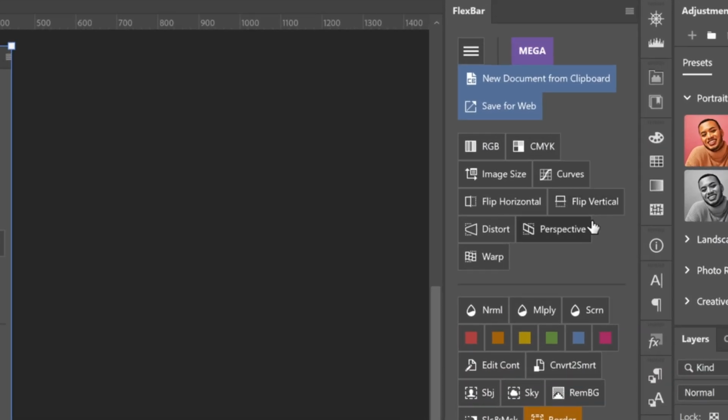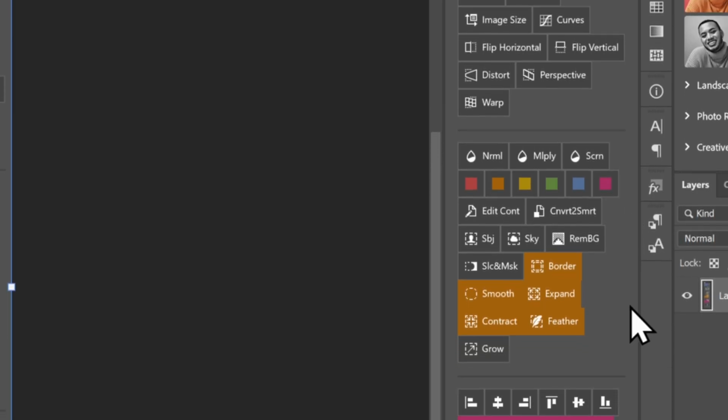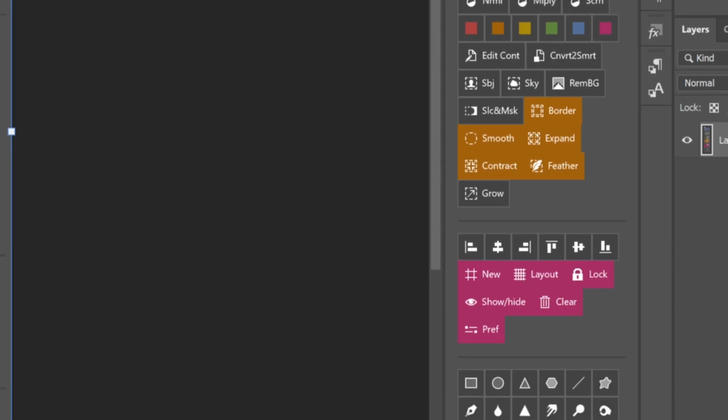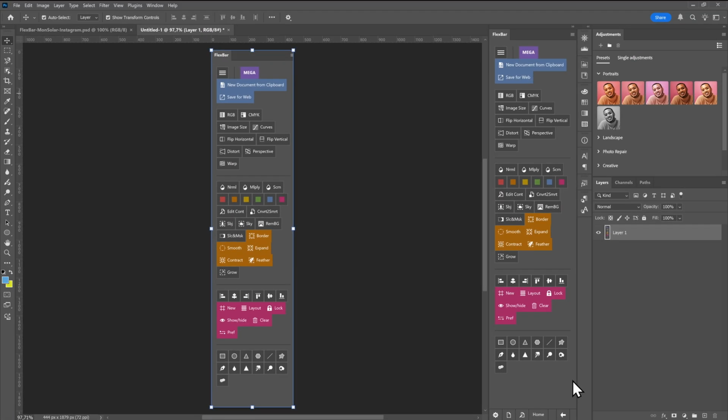Then you have access to image mode and flip functions, the most important layer blend modes, selection tools, alignment functions, guide tools, shape tools and more. Maybe this will inspire you to create your own mega menu.